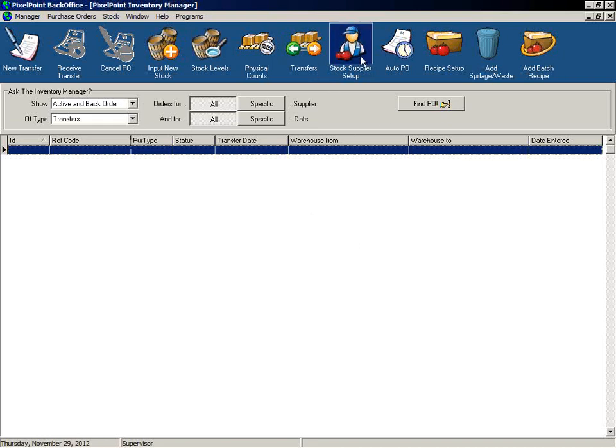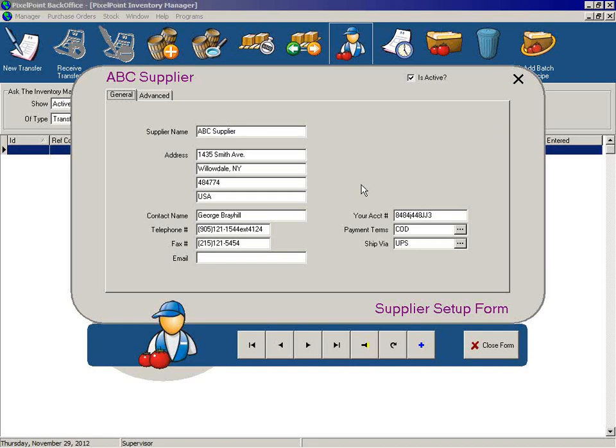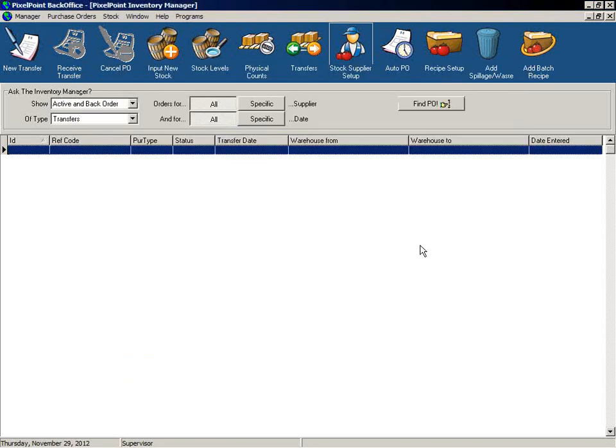All right, the next thing we have is stock supplier setup. So within here, as I've mentioned, you select on this, and you're brought into the stock supplier setup exactly the same as what it is within the back office. It's just that you can run it within here.